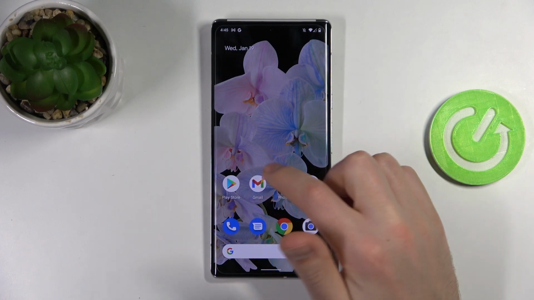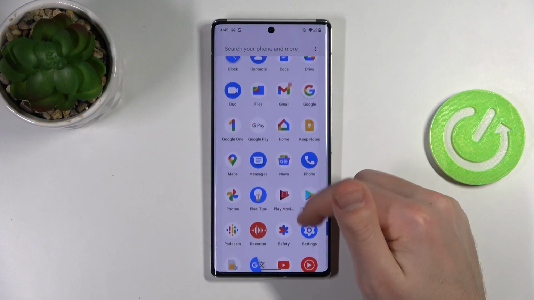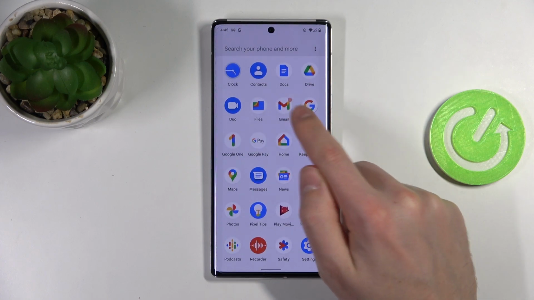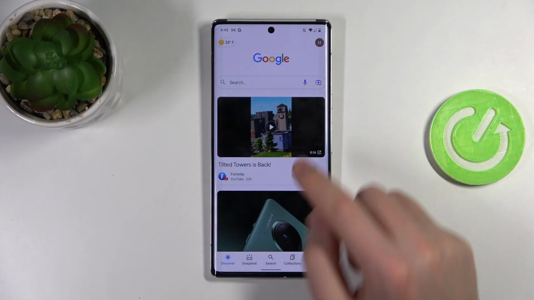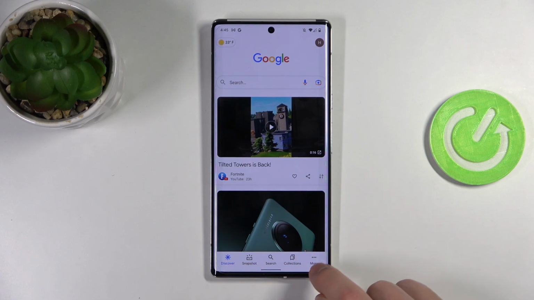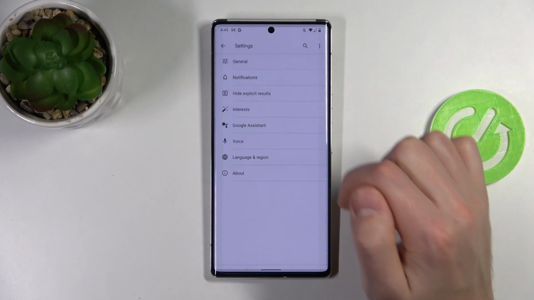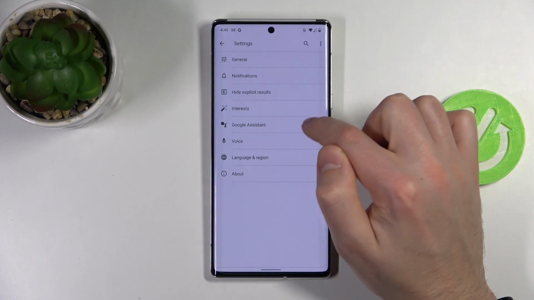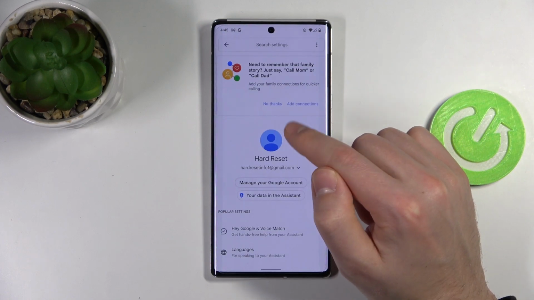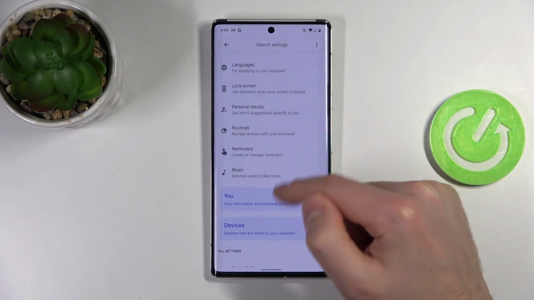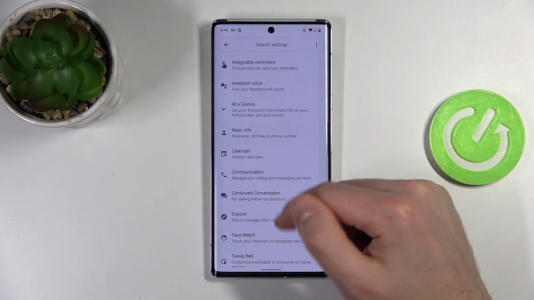First of all, open your Google application. It's our application on this phone, this one. Then at the bottom we've got More settings in the top right corner. Click it and go into settings. Then choose Google Assistant. And here you need to scroll down and find the General option.